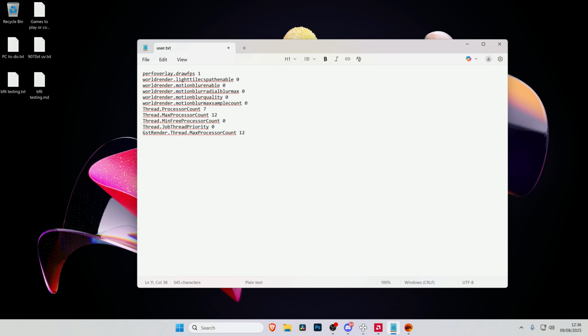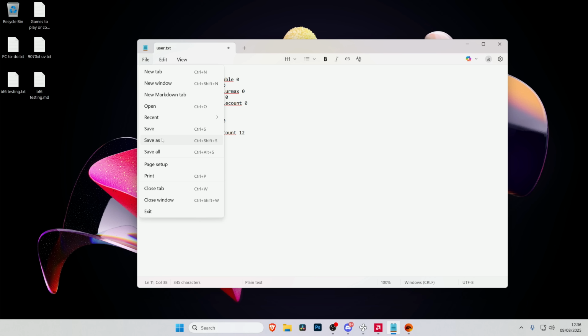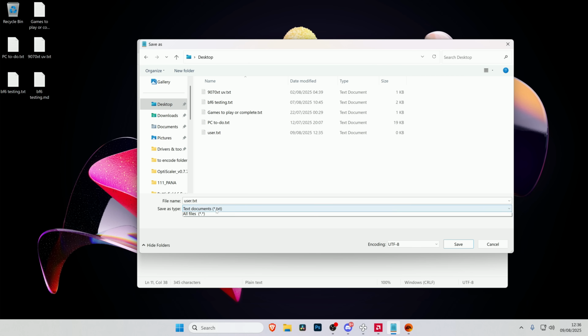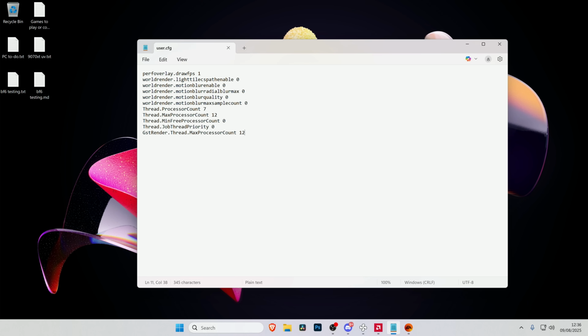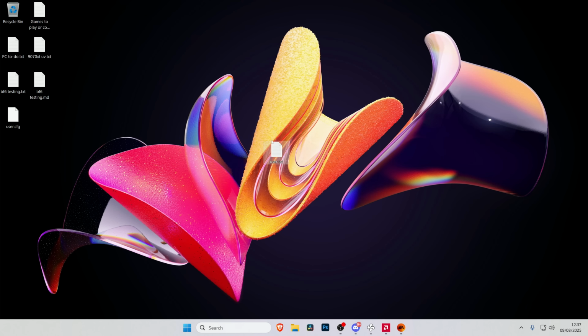Once you have pasted those commands, go to the top left-hand side to file, save as. Go to save as type, switch this to all files. Then go to the .txt at the end of the user config and change this to .cfg. Then go to the bottom right and select save. The user cfg should appear on your desktop as a cfg file. We can then get rid of the user.txt and just keep the cfg.